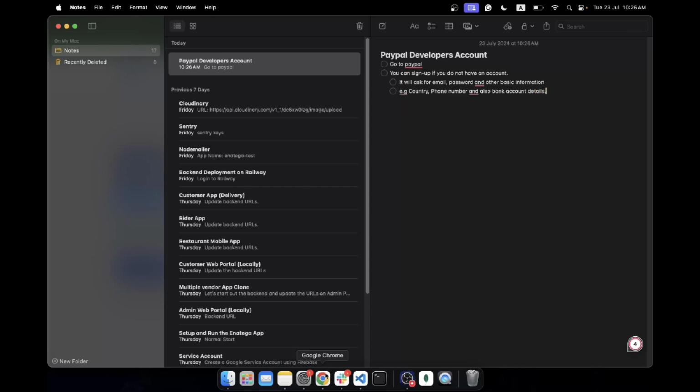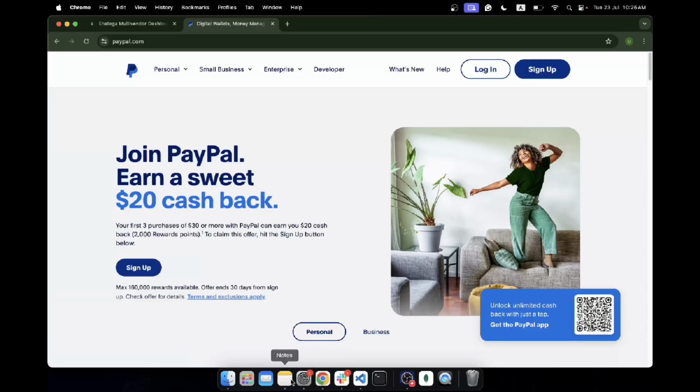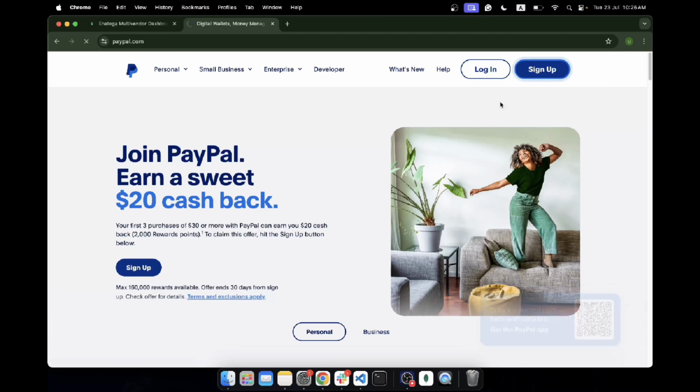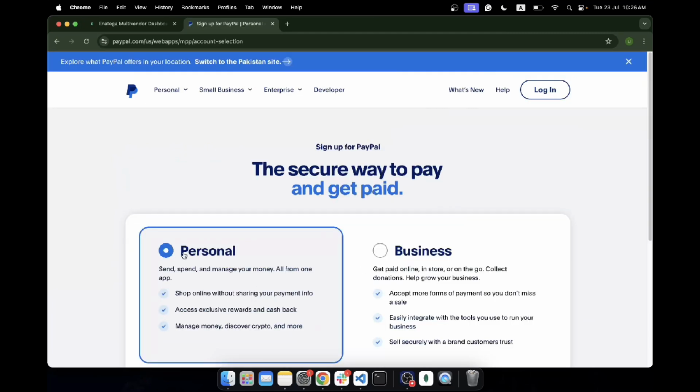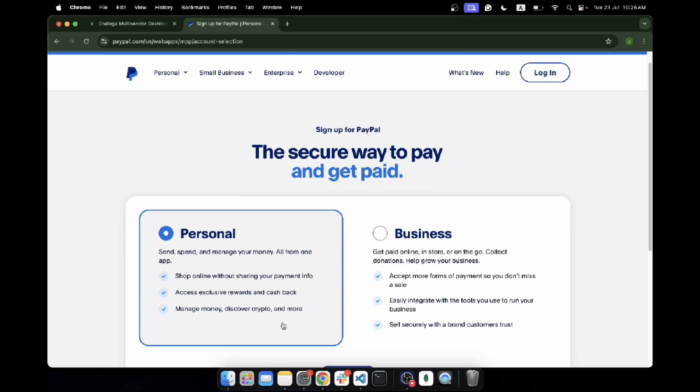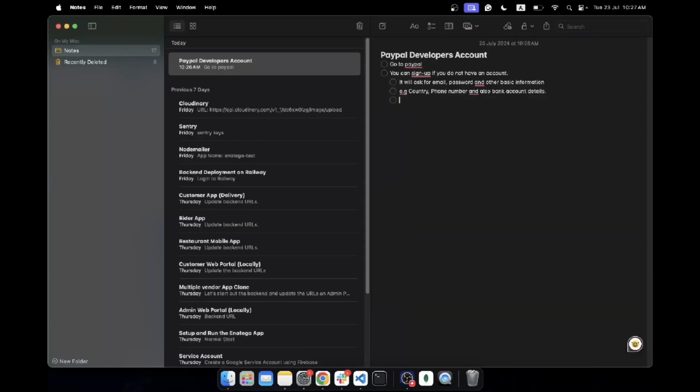Now, PayPal is another payment method, just like Stripe, that we will use in our mobile applications to pay for the orders. Since I'm testing, I'll just use the personal account, but for protection, the business account is recommended. Just make sure that you sign up for the business account.